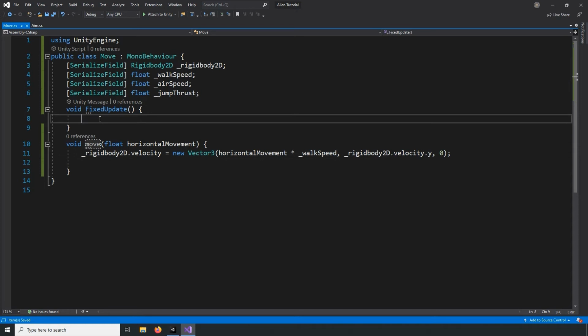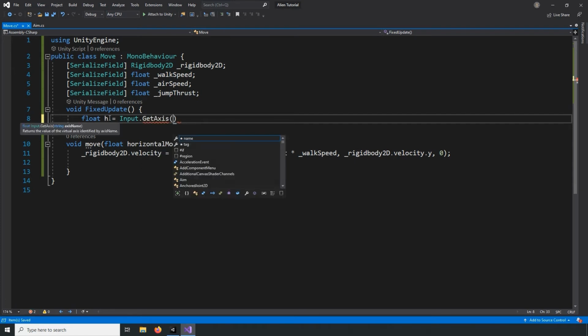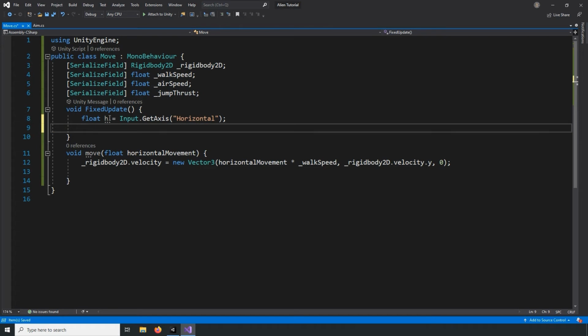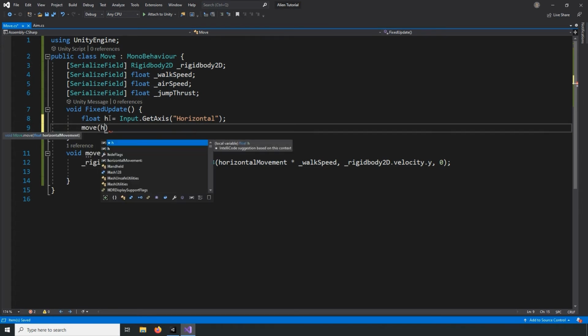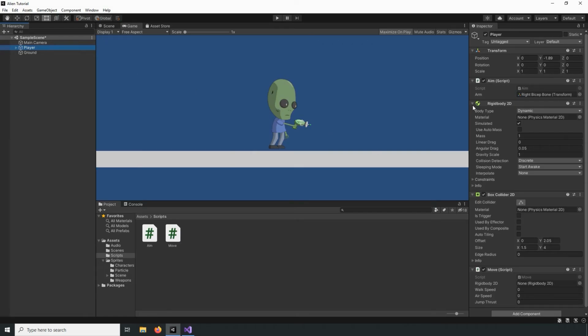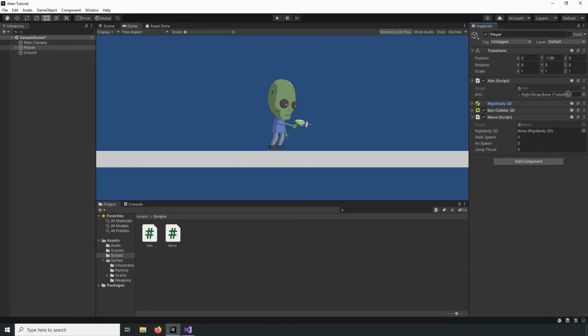So Unity has a few different ways to collect input. I recommend getting movement input using the GetAxis function. Since we're really only moving horizontally, we just need the horizontal axis. So we can use our function to map the input to our character. Let's run our script and check that everything is working.